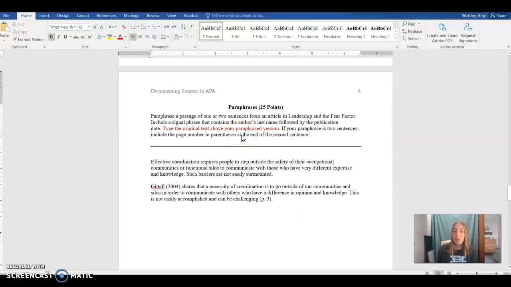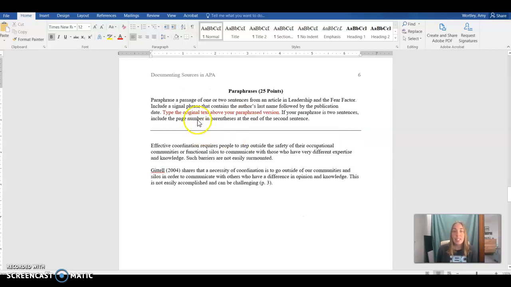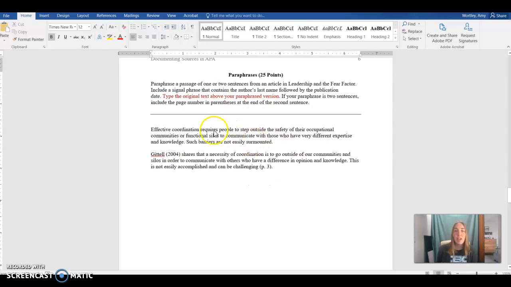The next part is paraphrasing. Paraphrasing a passage of 1 or 2 sentences from our article. So in this case, we've got the original material here, and we have our paraphrase below. When we paraphrase, of course, we want to have that APA citation format. So we've got the date in there as well as the author, and we've got the page number at the end. Now you can see this note up here. If your paraphrase is 2 sentences or more, you're going to want to use the page number. If it's 1 sentence, you don't have to.